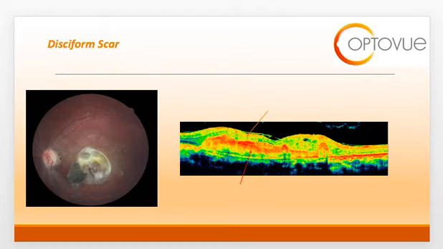A disciform scar represents the end stage of a CNV lesion. Fibrovascular tissue develops within Bruch's membrane in the subretinal space and in the subretinal RPE space. The RPE becomes thickened in the area of scarring and damage occurs to the photoreceptors. On OCT, a disciform scar appears as a hyperreflective area, which you can see here, this large red area, with distinct borders underneath the neurosensory retina.